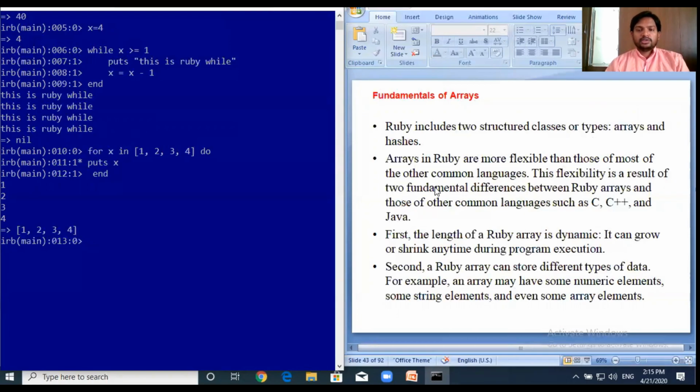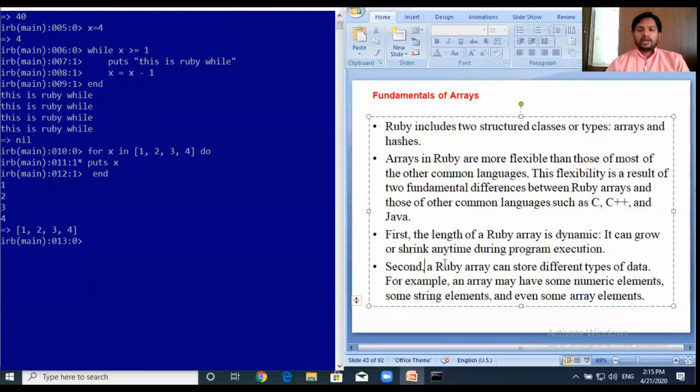This flexibility is a result of two fundamental differences between Ruby arrays and those of other programming languages. The length of a Ruby array is dynamic, that is, it can grow and shrink. And a Ruby array can store different types of data. This is a very important point. In normal languages like C and C++, arrays can take only values of a similar data type.